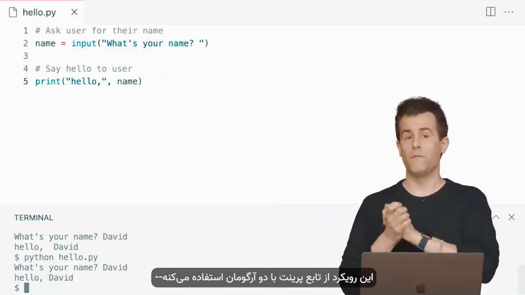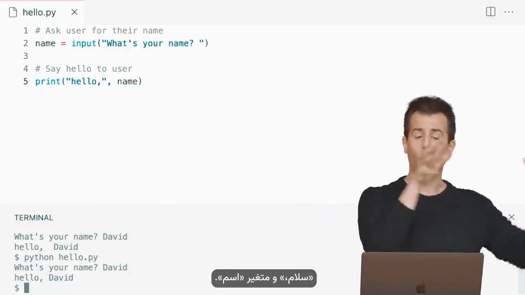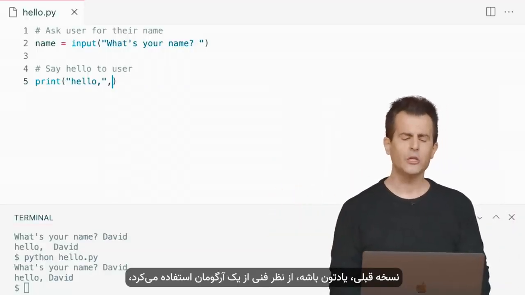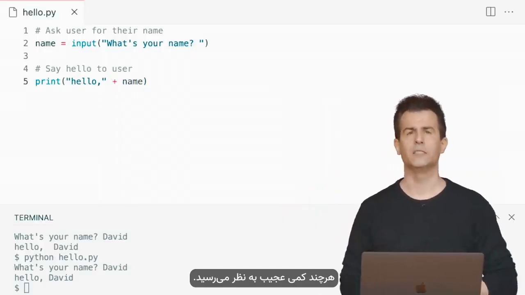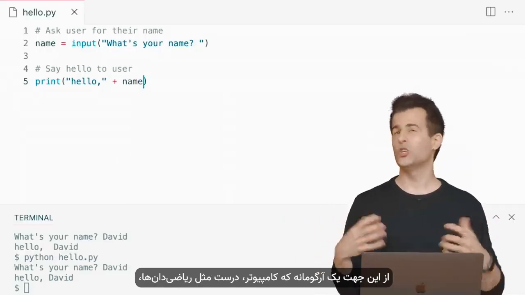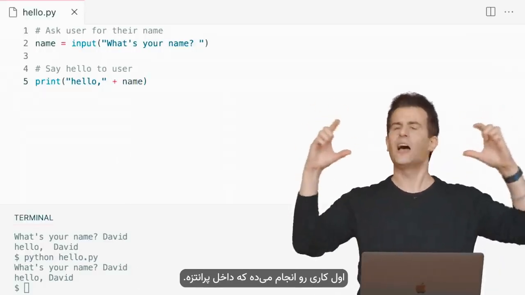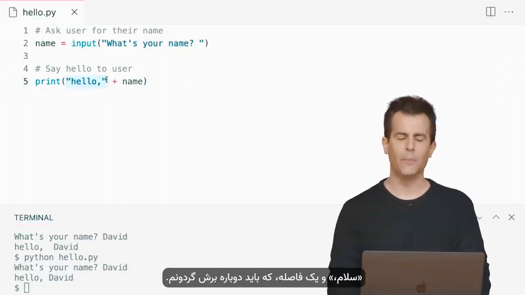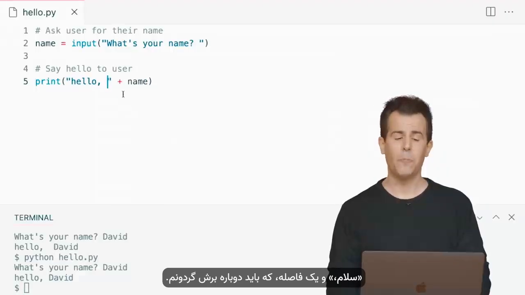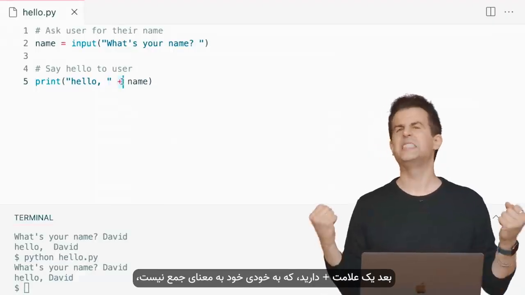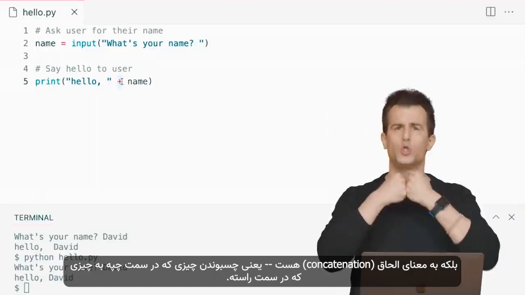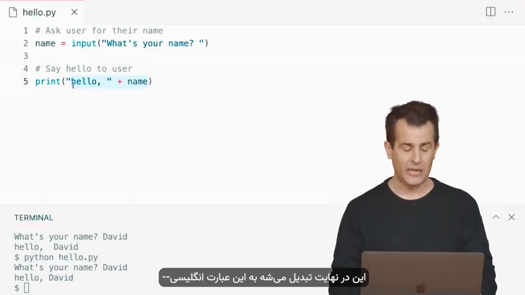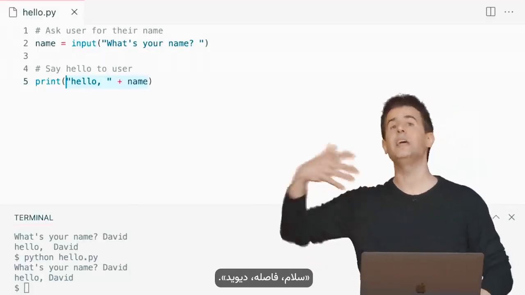This approach uses a function print with 2 arguments, hello, comma, and the name variable. The previous version, recall, technically used 1 argument, even though it looked a little curious. It's 1 argument in the sense that the computer, just like mathematicians, is going to do what's inside of parentheses first. So if inside of parentheses you have this string of text, hello, comma, and a space, which I need to add back, then you have a plus, which means not addition per se, but concatenation, to join the thing on the left and the thing on the right. This ultimately becomes the English phrase, hello, comma, space, David.